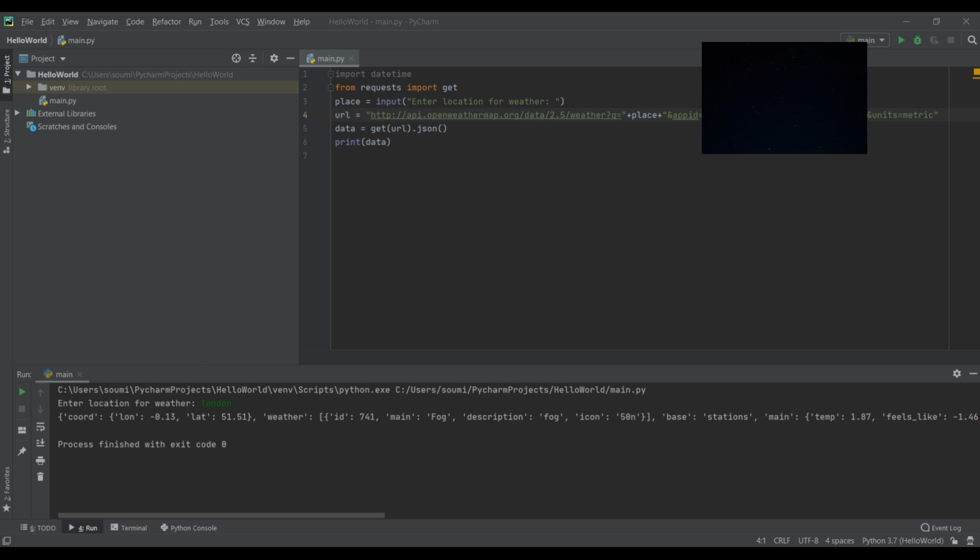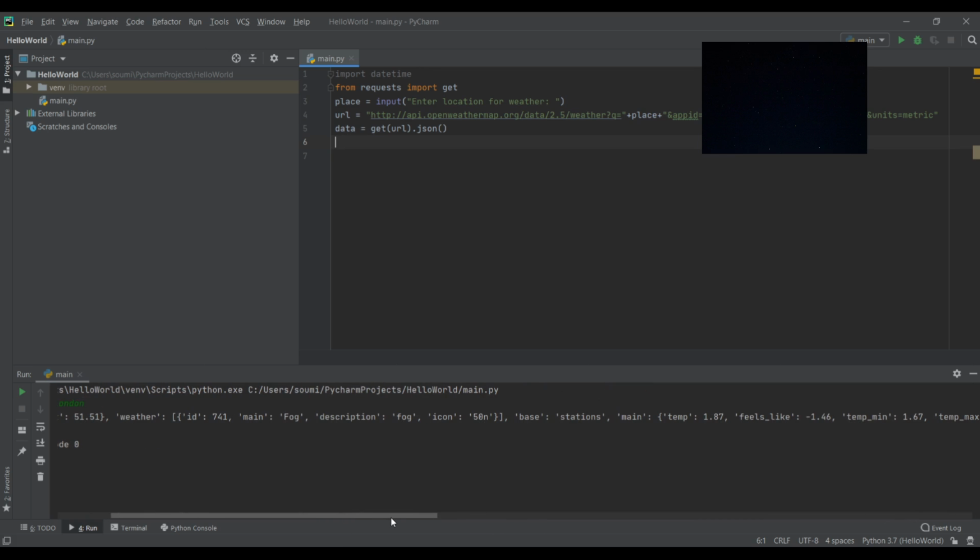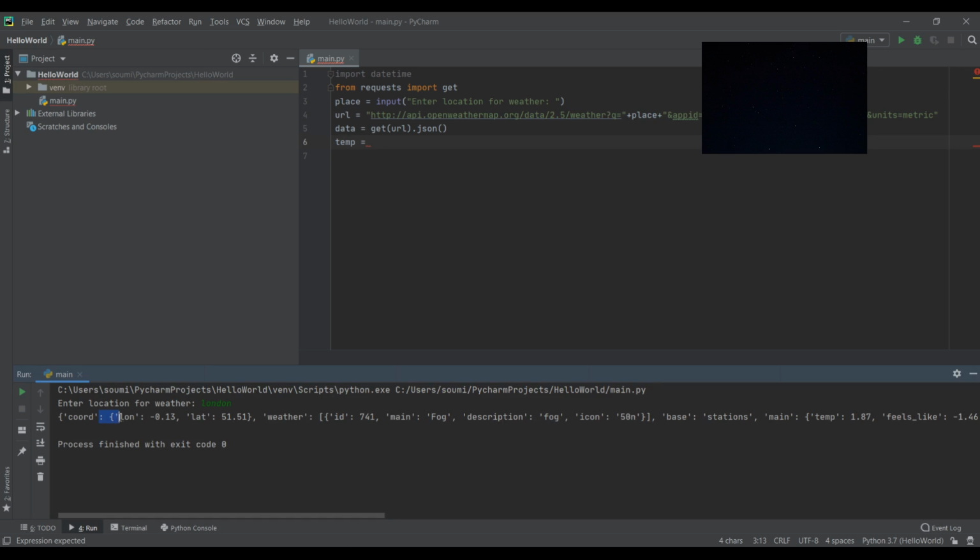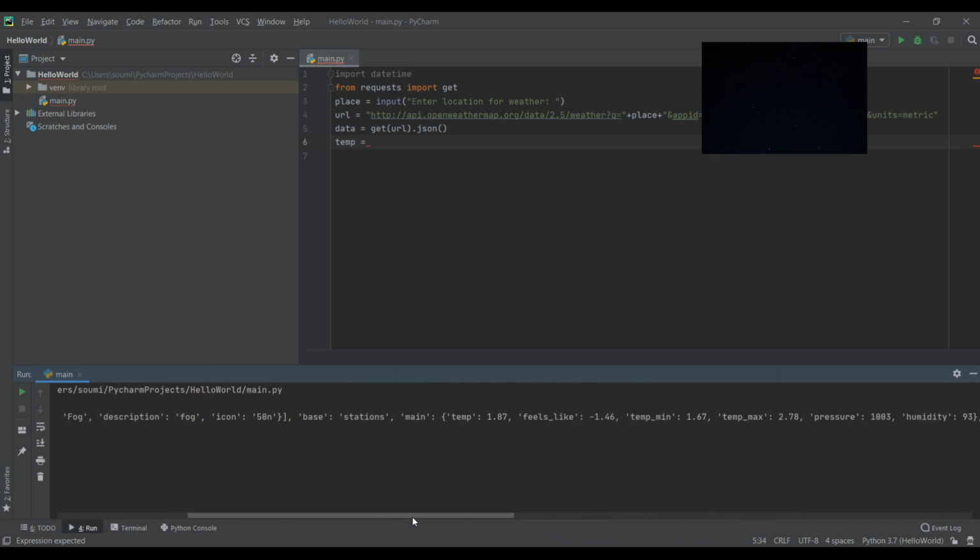So that's that. Next, let's get some data and save it in some variables. I'm going to delete this print statement of data, and let's just get the temperature. I'm going to name the variable temp equals. Let's look, where can we find the temperature? Let's look at our data here. Where's the temperature? Oh, we got temp equals 1.87.